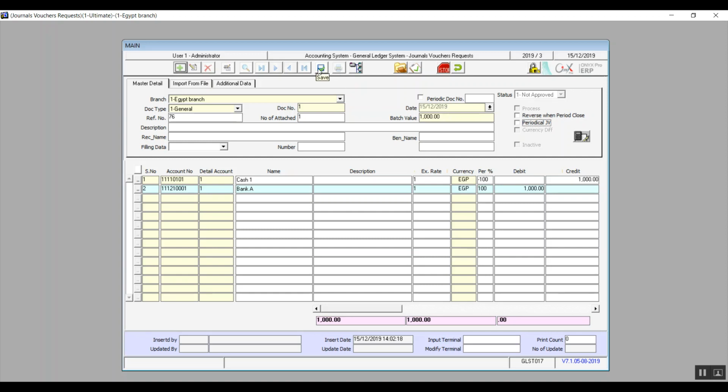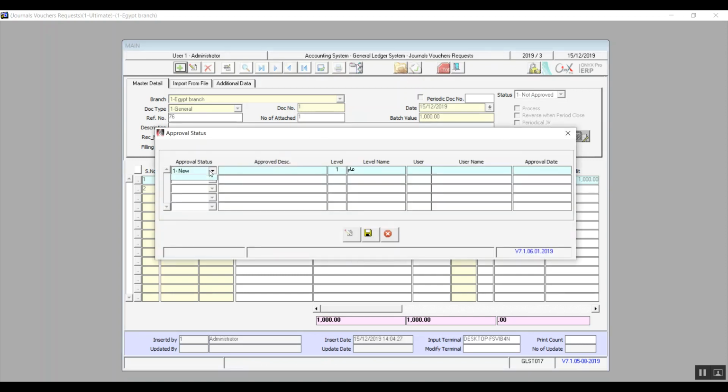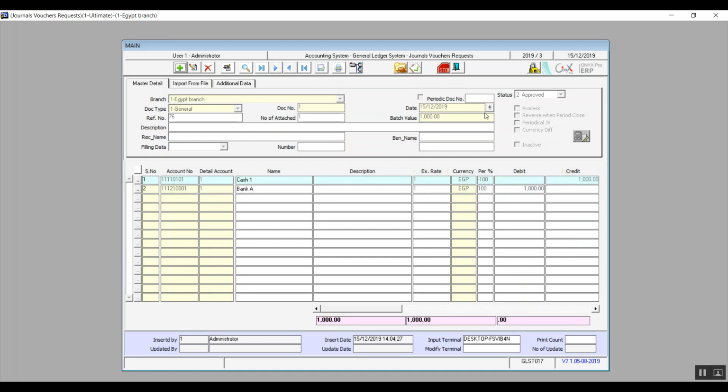After we save, we'll find that the status is not approved. We can change it by clicking on approval, and we'll follow the same steps that we went through before. If you did not change the status to approved, by the way, you will not be able to post it. So that means that it will have zero effect on the accounts.